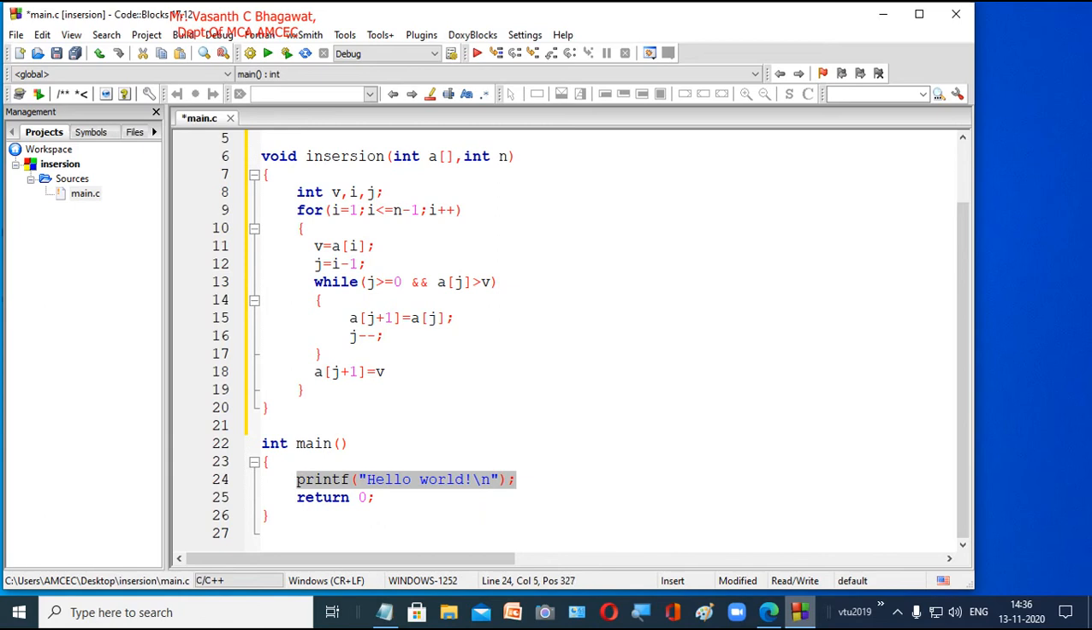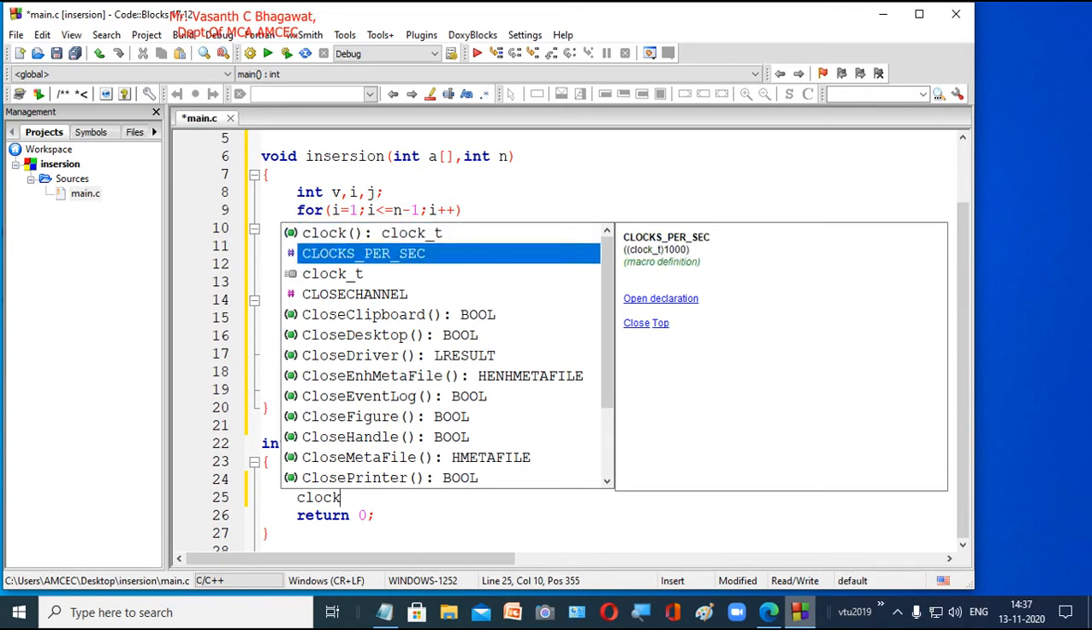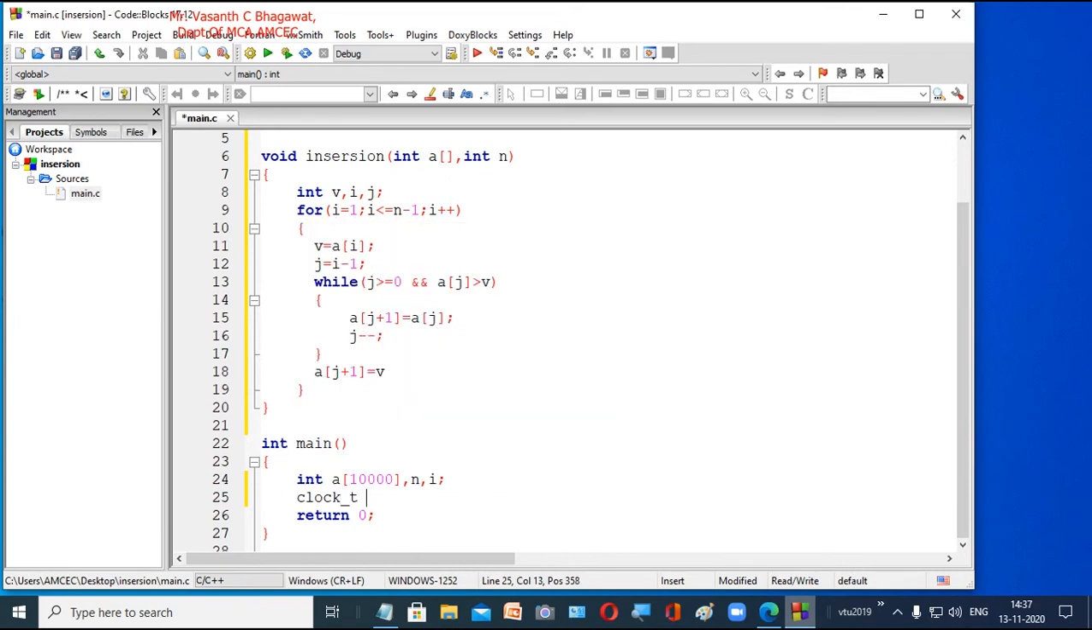So we need to accept the elements. So just like in merge sort, we will declare an array A of some memory location. We need the size of the array A for accepting the elements, processing the elements. We will take I. Now we have to calculate the time complexity. So we will use clock_t. So we will use a variable called c for a clock.